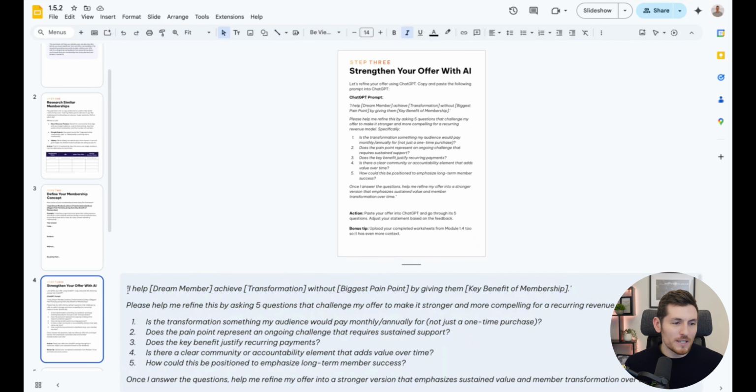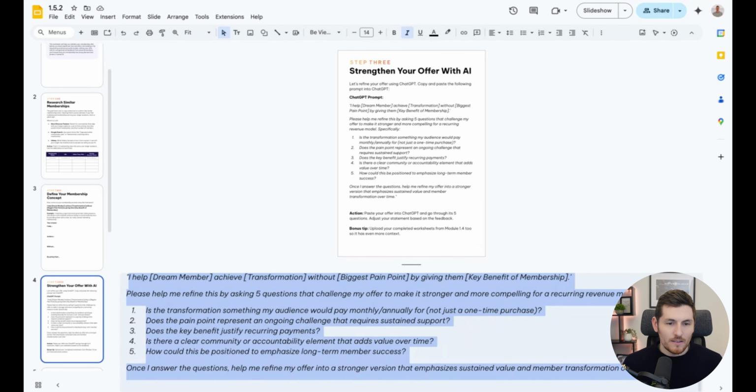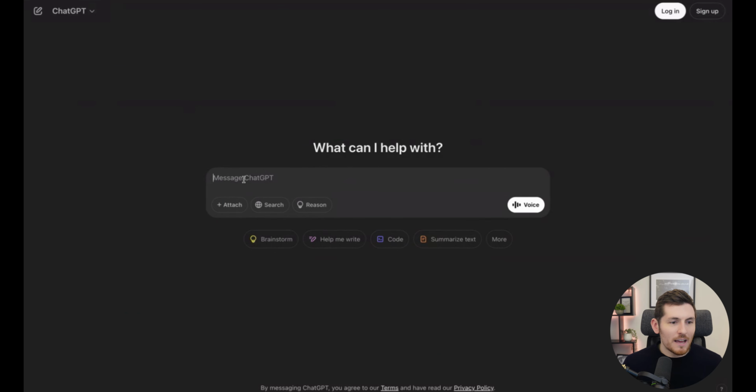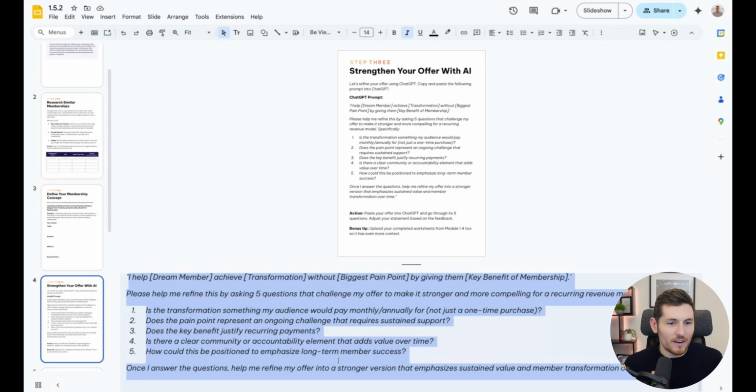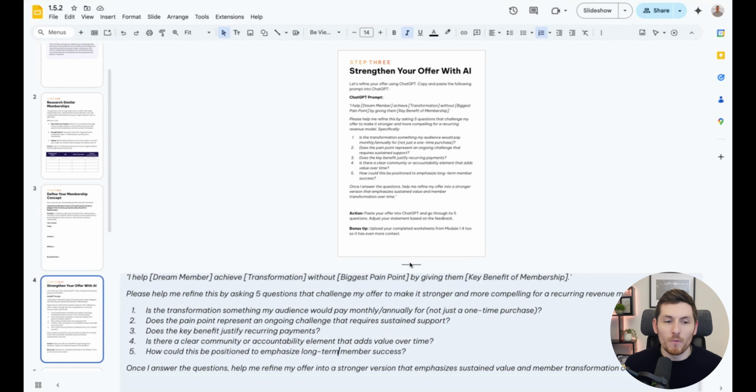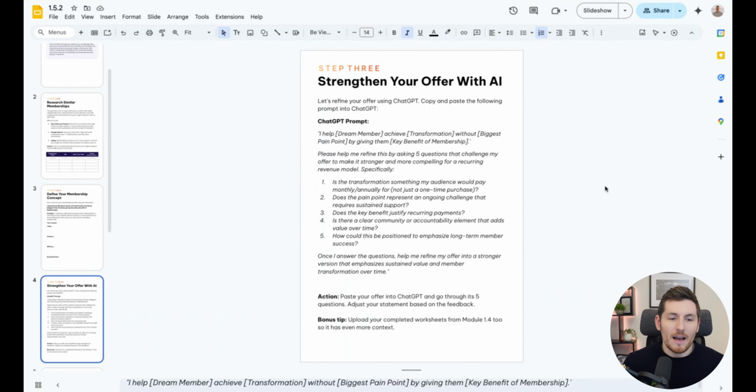So you simply copy and paste this, and then we would head over to chatgpt.com and say I pasted this in here. Now, obviously, your version would have your actual member promise at the top there. I've just put in the example version. But what we could then do is where it says attach, we can attach PDF versions of the worksheets from module 1.4. So you could just attach all of them and save them as PDFs.